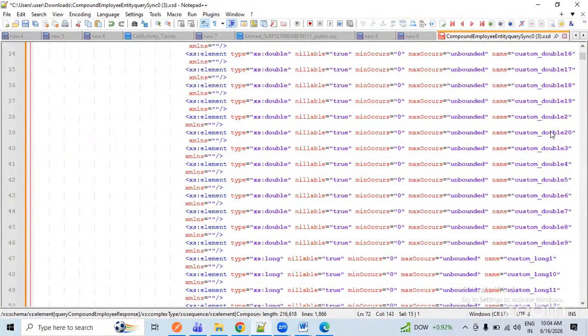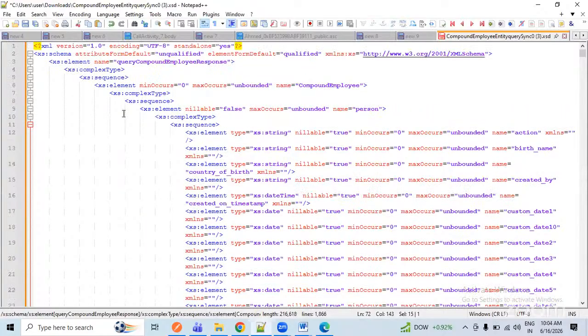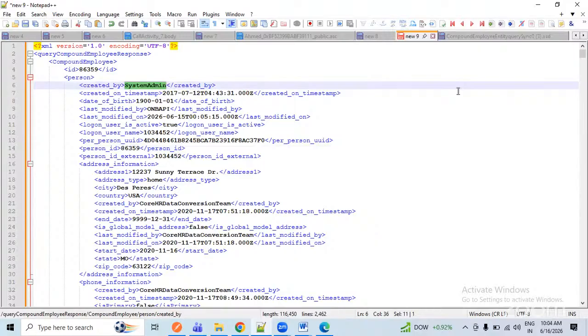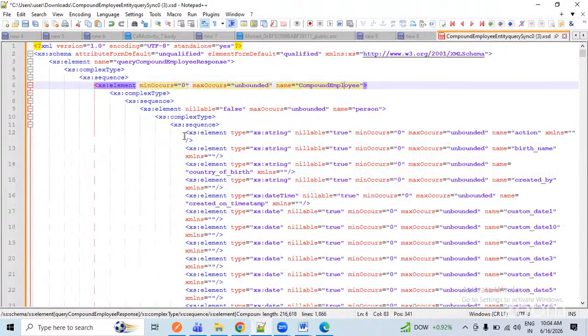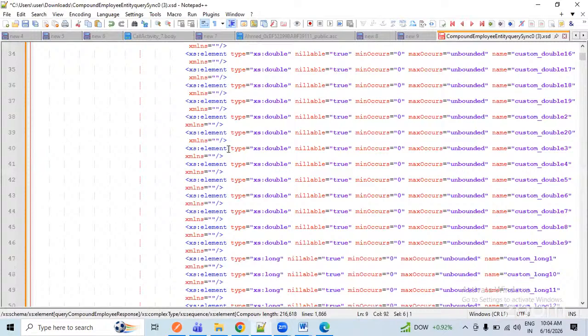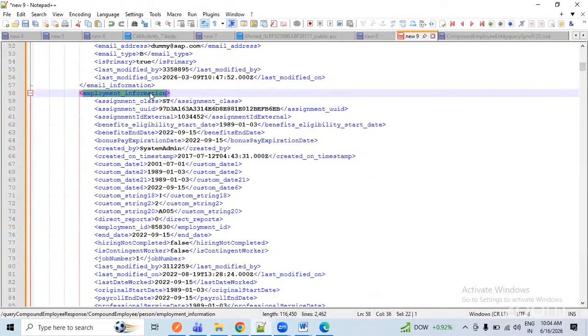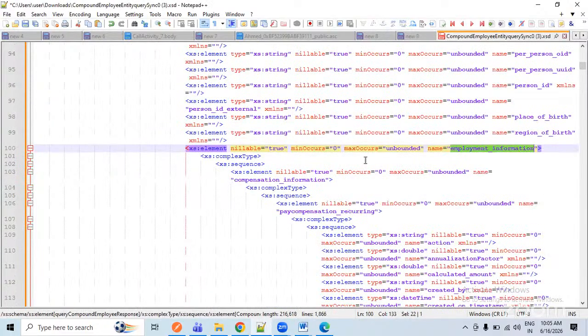Each XSD has its own data type based on the particular fields. So this is the XSD for user component employee. In the source data we will also have the component employee name. Under component employee we have person, employment information, and so on. Whatever structure we receive from the source system, the same structure has to be updated in the XSD as well.